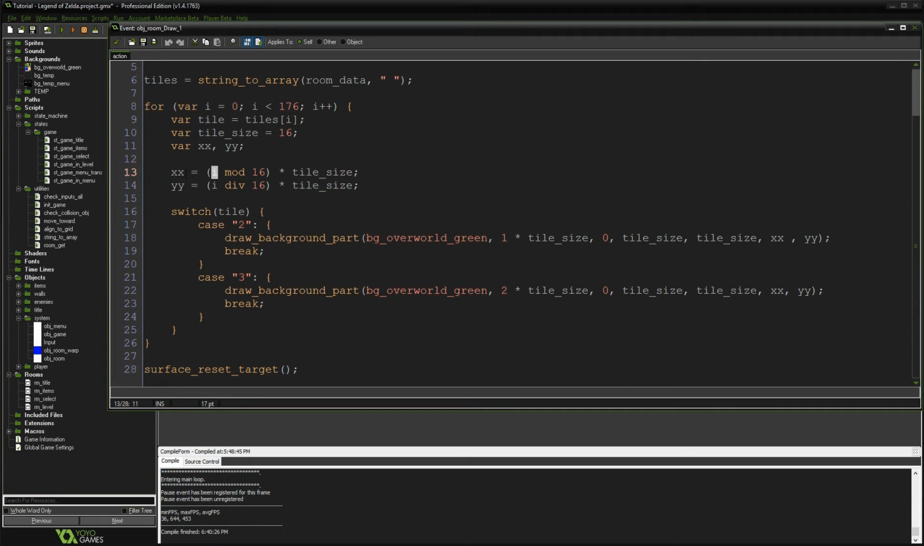And that's what lets us loop back around on the X once we pass 16 tiles, since it's 16 tiles wide. So this helps us figure out what the X coordinate is, 0 through 15 in our case. And then we multiply it by the tile size because that's how many pixels we need to multiply it by to get it on the actual screen. So it's telling it, do I start with 0, 16, 32, so on and so forth.